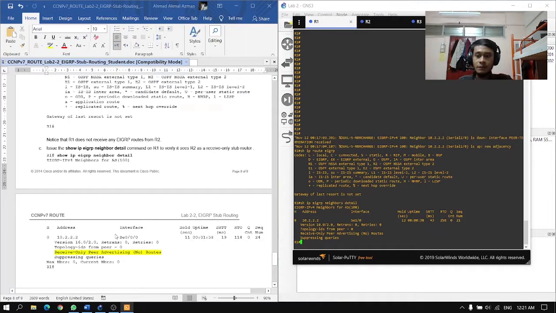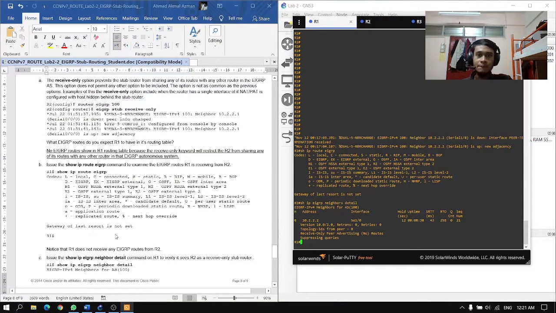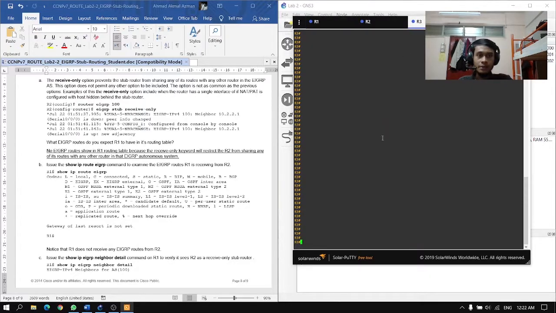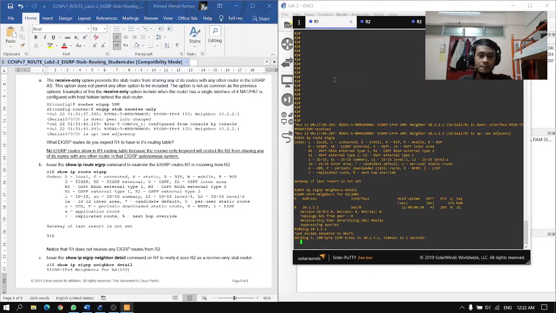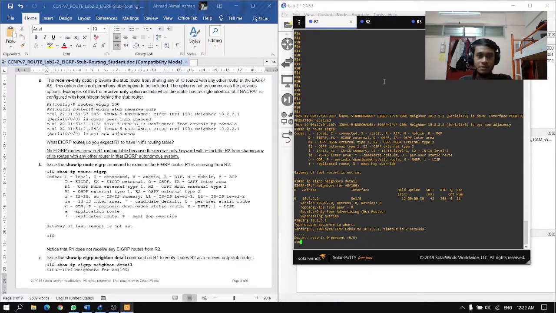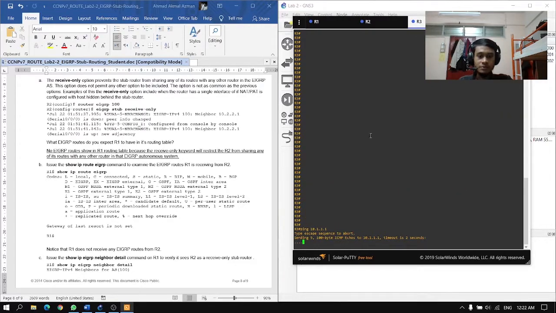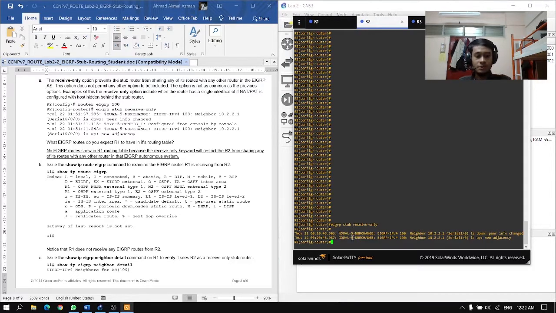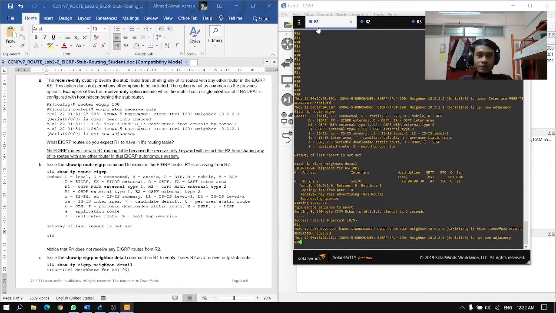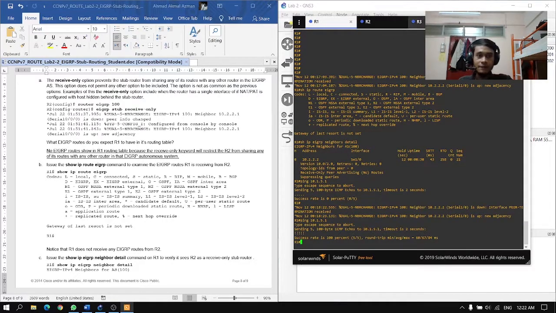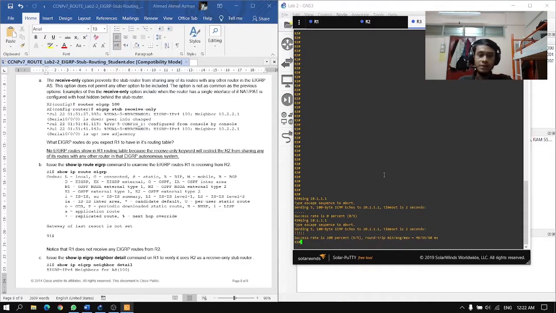For the troubleshooting part, I'll try to ping R1 to R3 and R3 to R1. R1 to R3 is not successful. The same goes for R3 to R1. This is because the receive-only option on router 2 restricts it from sharing any of its routes with the other routers. So how do we solve it? We just advertise the connected, summary, and static routes to the other routers. After we apply that command, then we can ping router 3 from R1 and ping R1 from router 3. I think that's all from us.